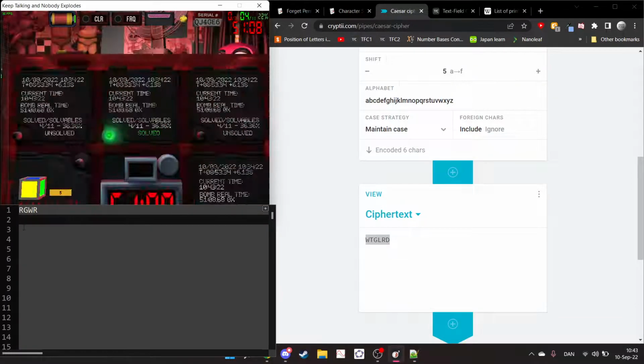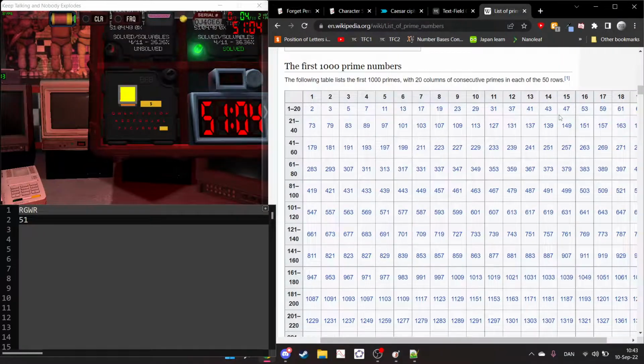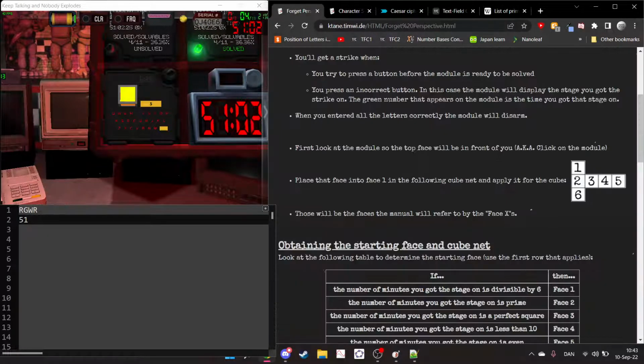Solving it at 51. Is 51 prime? 51 is not prime.